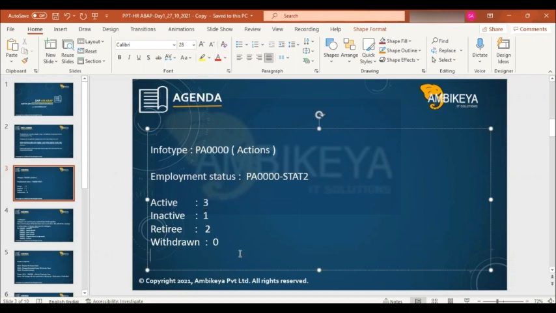Yes. If in the debugging you run any standard program, when accessing infotype 0, if it returns 2, it means retiree, like that. You have to remember these codes: 3, 1, 2, 0. This is very, very important. Okay, next, remember this.